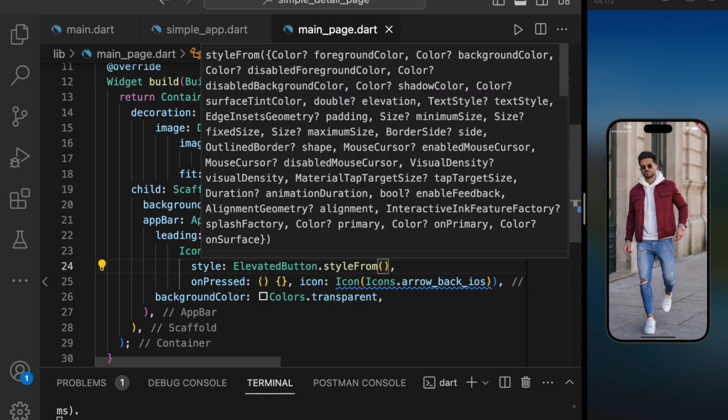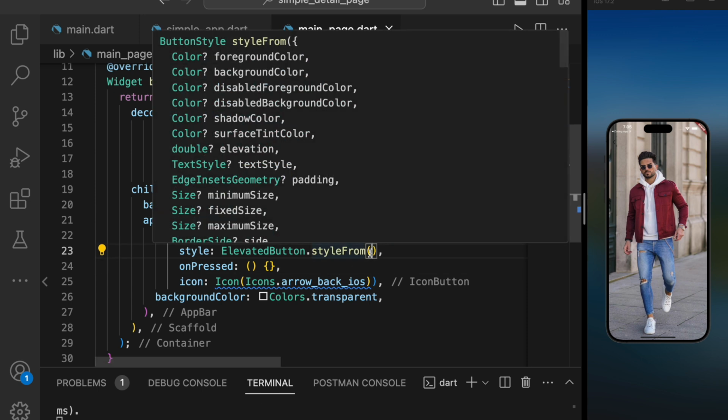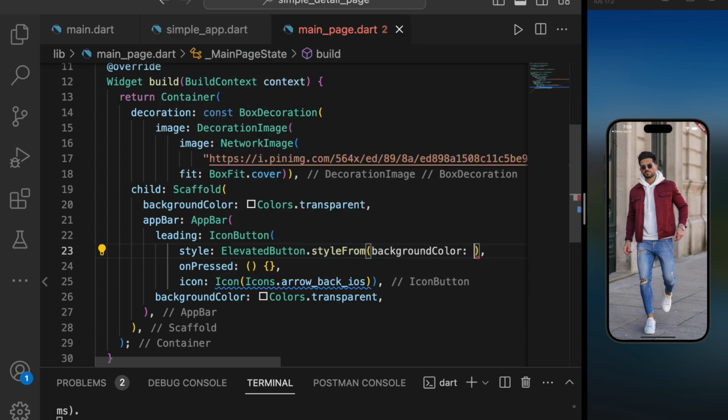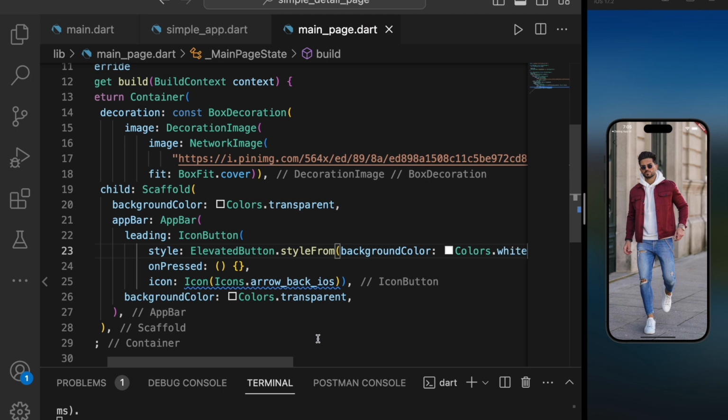Then I'll say start from. Once I do this, I run this again. All of a sudden we have that. Then we give a background, right? Background, which is Colors.white in this case. You have that, so you have a burst sort of this around it this way.